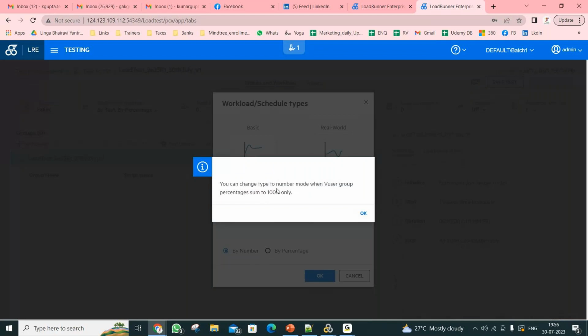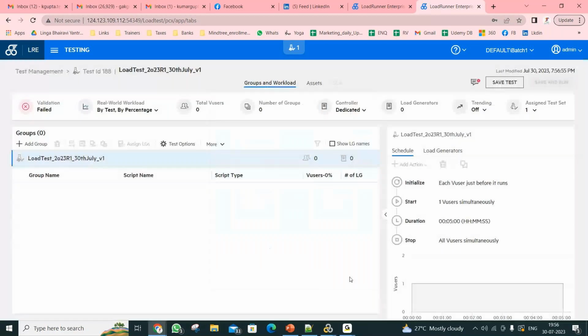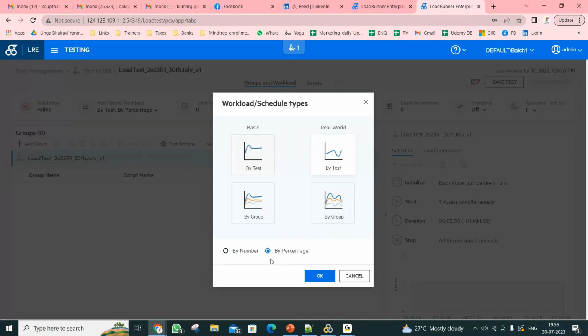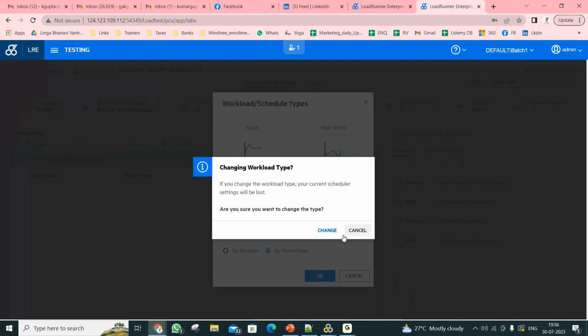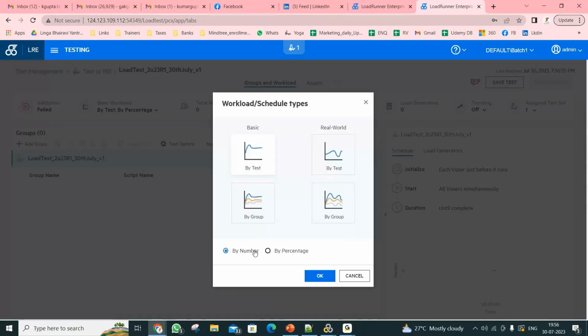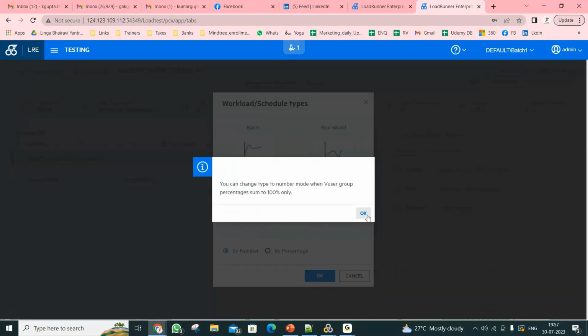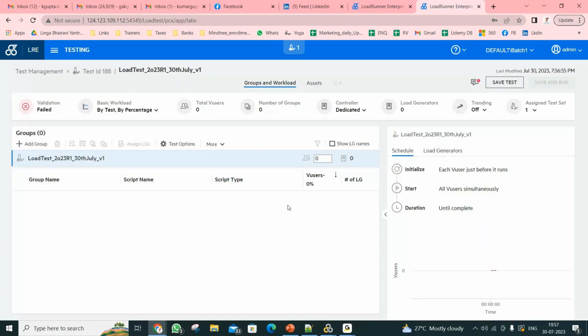It says you can change the type to number mode when the user group percentages sum to 100%. So for now it is not allowing, and it is making me go with my test only. Right now it says 0%, that is the problem. If you change it to 100%, it will allow us to change to by number. That's not a big deal. At a later point, I'll show you how to change it back to the numbers.